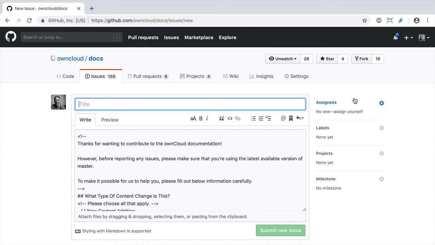There, you'll see a basic web form where you can enter a title and a description, as well as assign the issue to one or more people, add one or more labels, and link it optionally to a project or a milestone. Now, of these options though, you only need to be concerned about a title and a description, and optionally assigning the issue to one or more people.